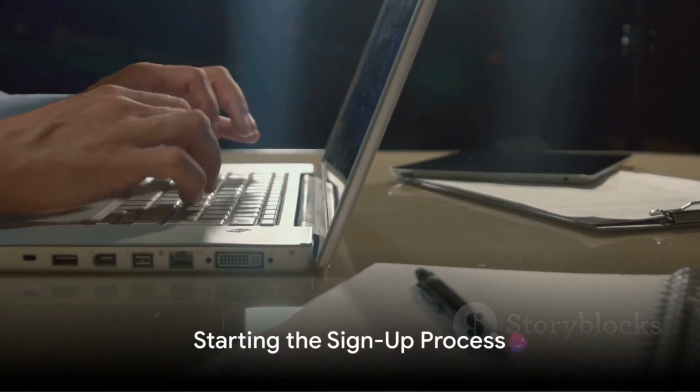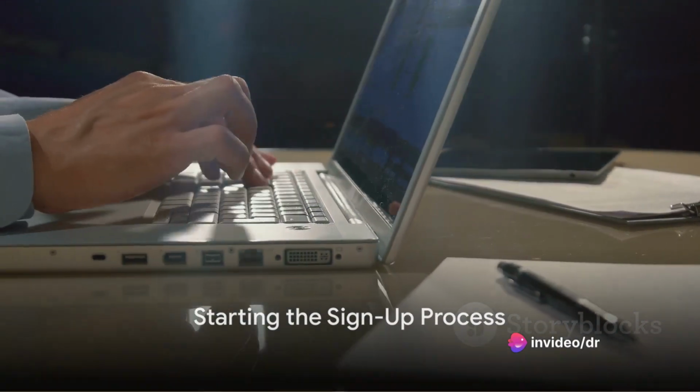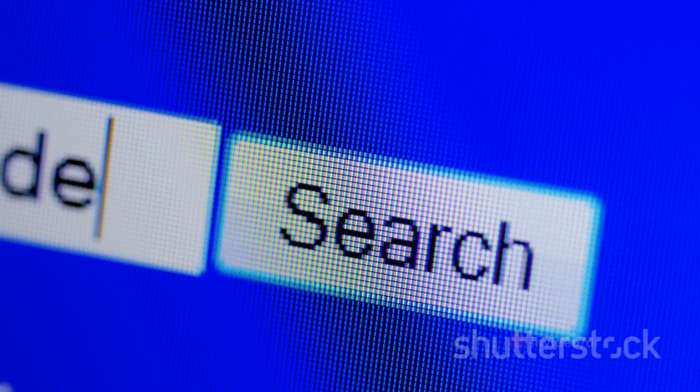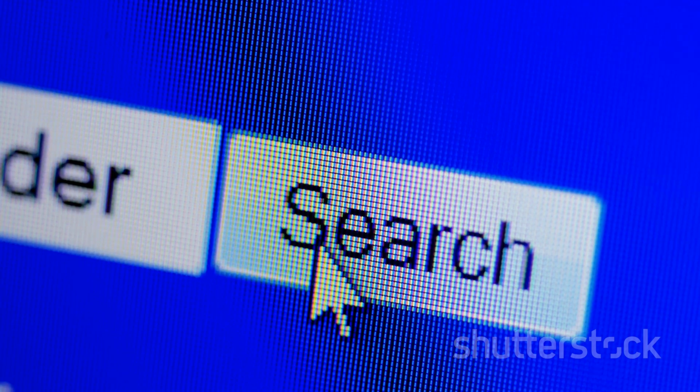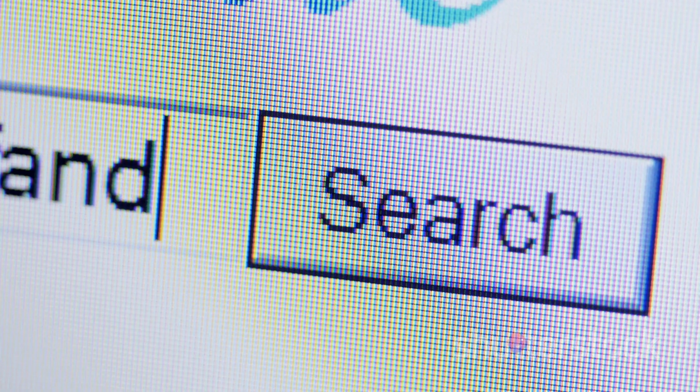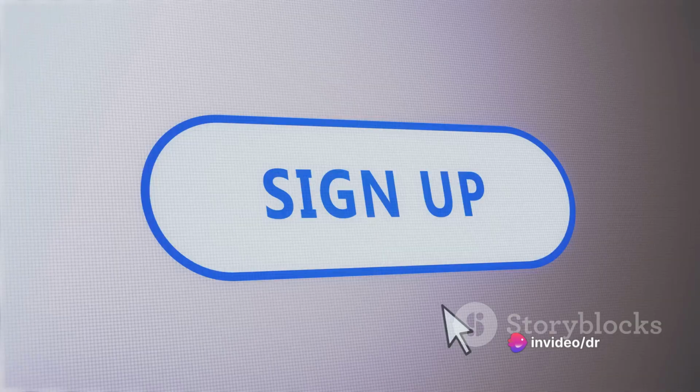The first step in creating a Facebook account is to navigate to the Facebook homepage. This can be done easily using any web browser of your choice. Simply type Facebook into your search engine and click on the first result that pops up. Now you'll see a Create New Account button right there on the homepage. Click on it to start the sign-up process.